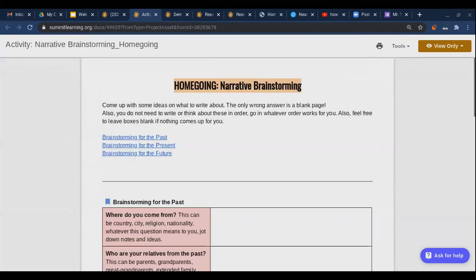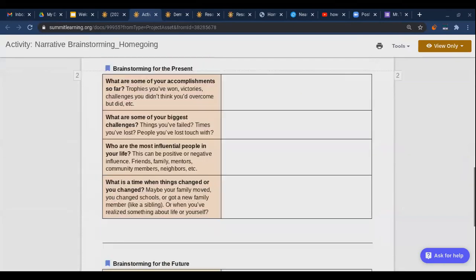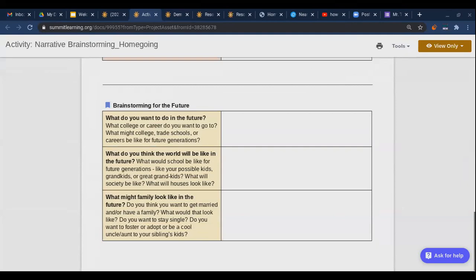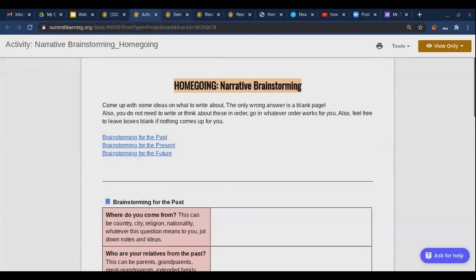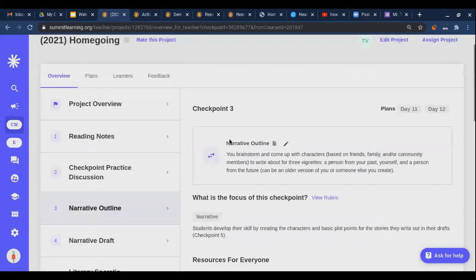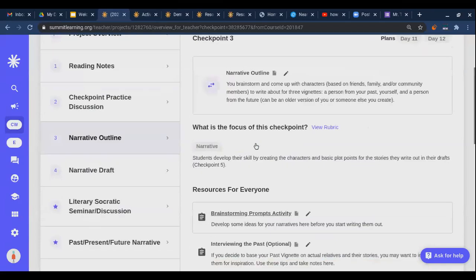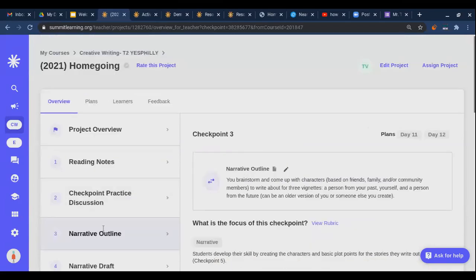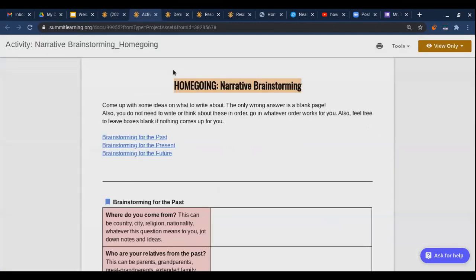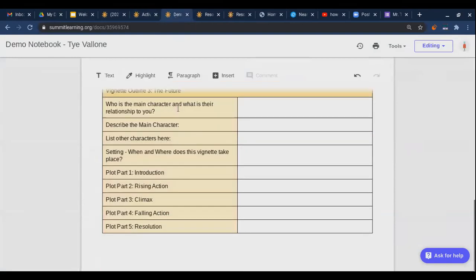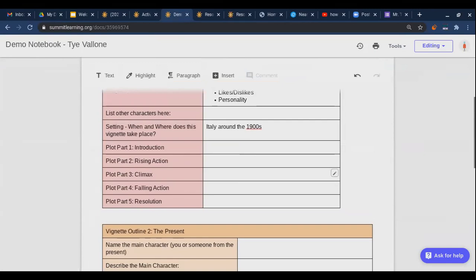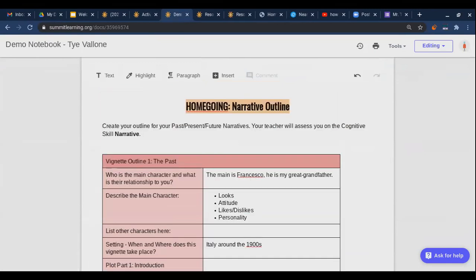I want you to finish that first because this will help you get a lot of ideas to use in your story. And then once you finish this, then you can go to the actual checkpoint up here. So brainstorming prompts is the first link, and then the actual checkpoint up here, narrative outline. On mine it says 3, but on yours it'll be checkpoint 2. Okay. So when you finish the brainstorm, then you can go to the actual checkpoint and start filling out this outline. You can do them both right on Summit. And then what you're requesting feedback on is going to be the outline.